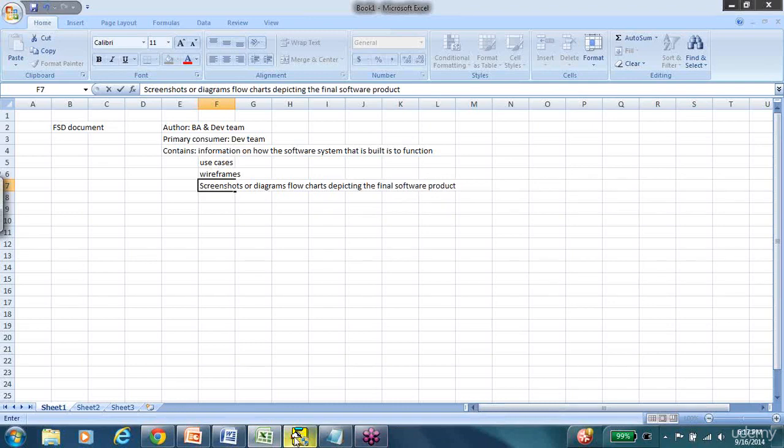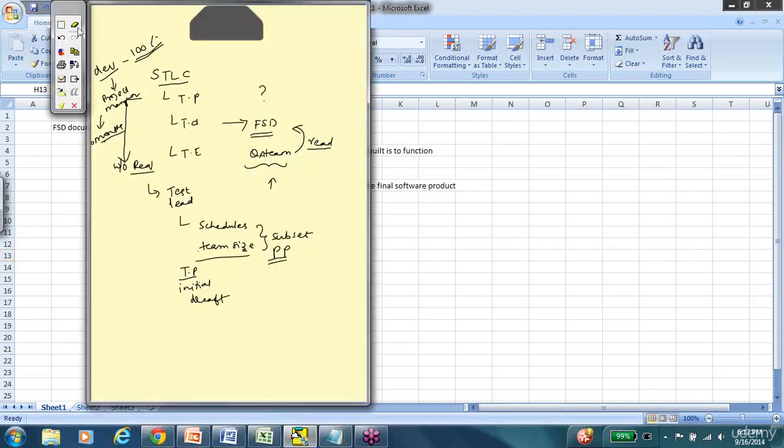Now we do know what use cases are. Use cases will give an idea of how a particular function is going to be used. Who are the actors, what action can be performed, and what kind of result can be expected. So use cases are written by the developers in order to figure out how a function should work in all of its dimensions. Now coming to wireframes, what are wireframes?